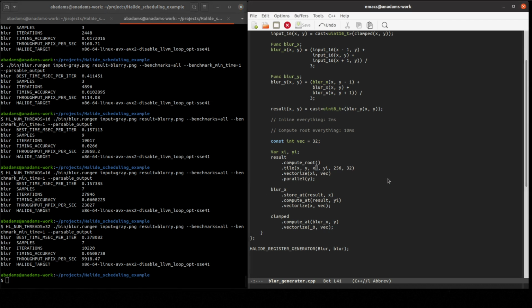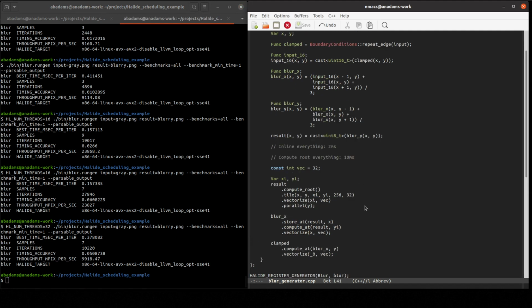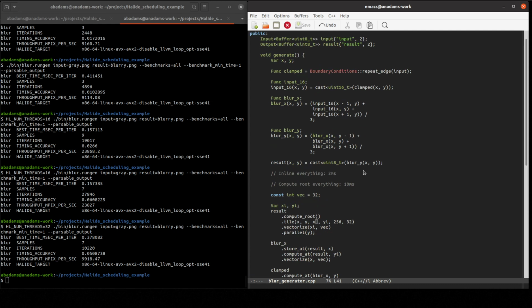Okay, what should we try now? Sometimes it's worth going back and looking at the algorithm and seeing if there are algorithmic changes you can make to improve things. In this case, we're dividing by 3 and quantizing, because that's integer division, rounding down. And then we divide by 3 again. We can do fewer divisions if we just divide once by 9 at the end.